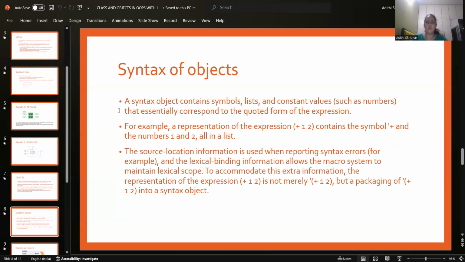Coming to the syntax of objects. A syntax of object contains symbols, lists, and constant values, such as numbers, that essentially correspond to the quoted form of the expression. For example, a representation of the expression plus 1 2 contains the symbol plus and the numbers 1 and 2 all in a list.